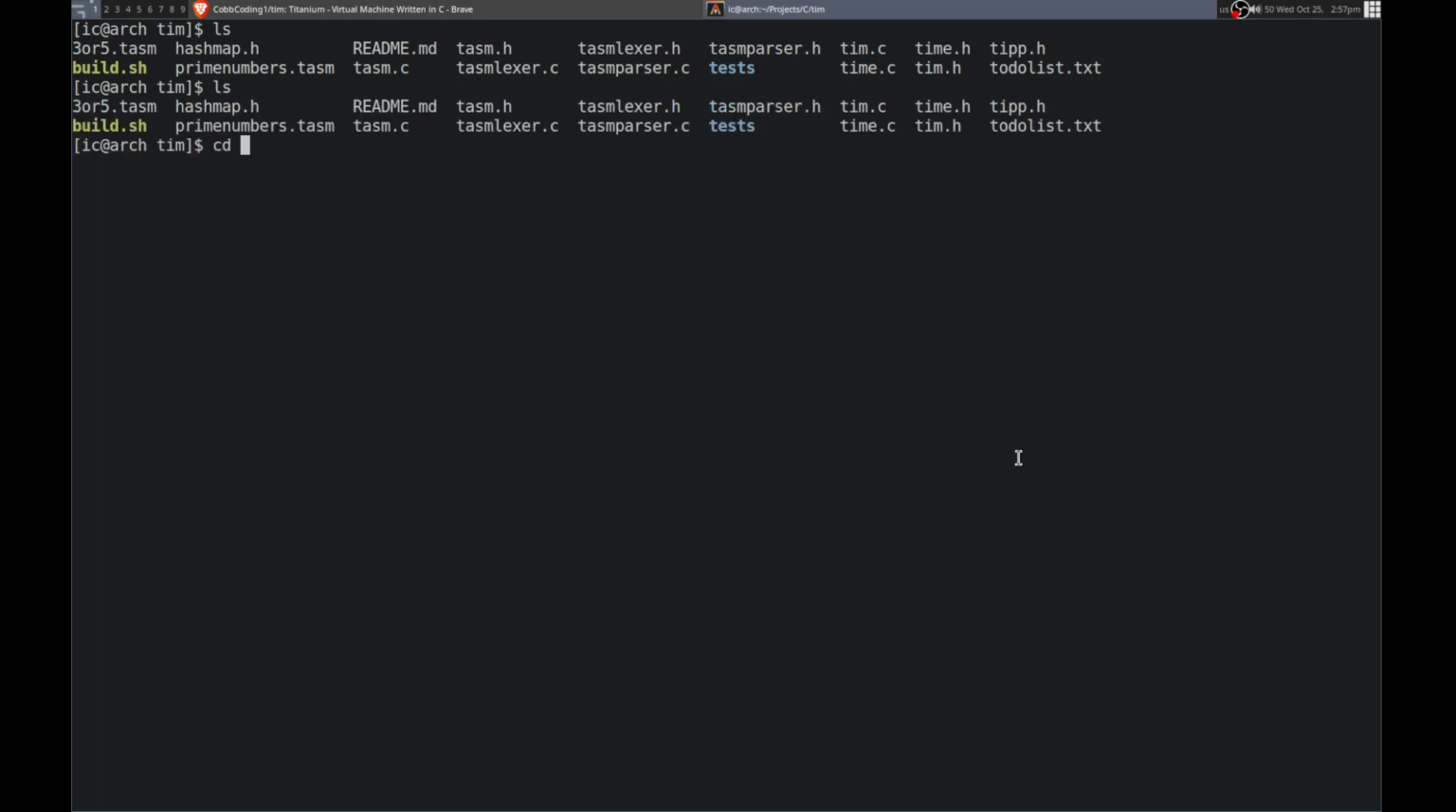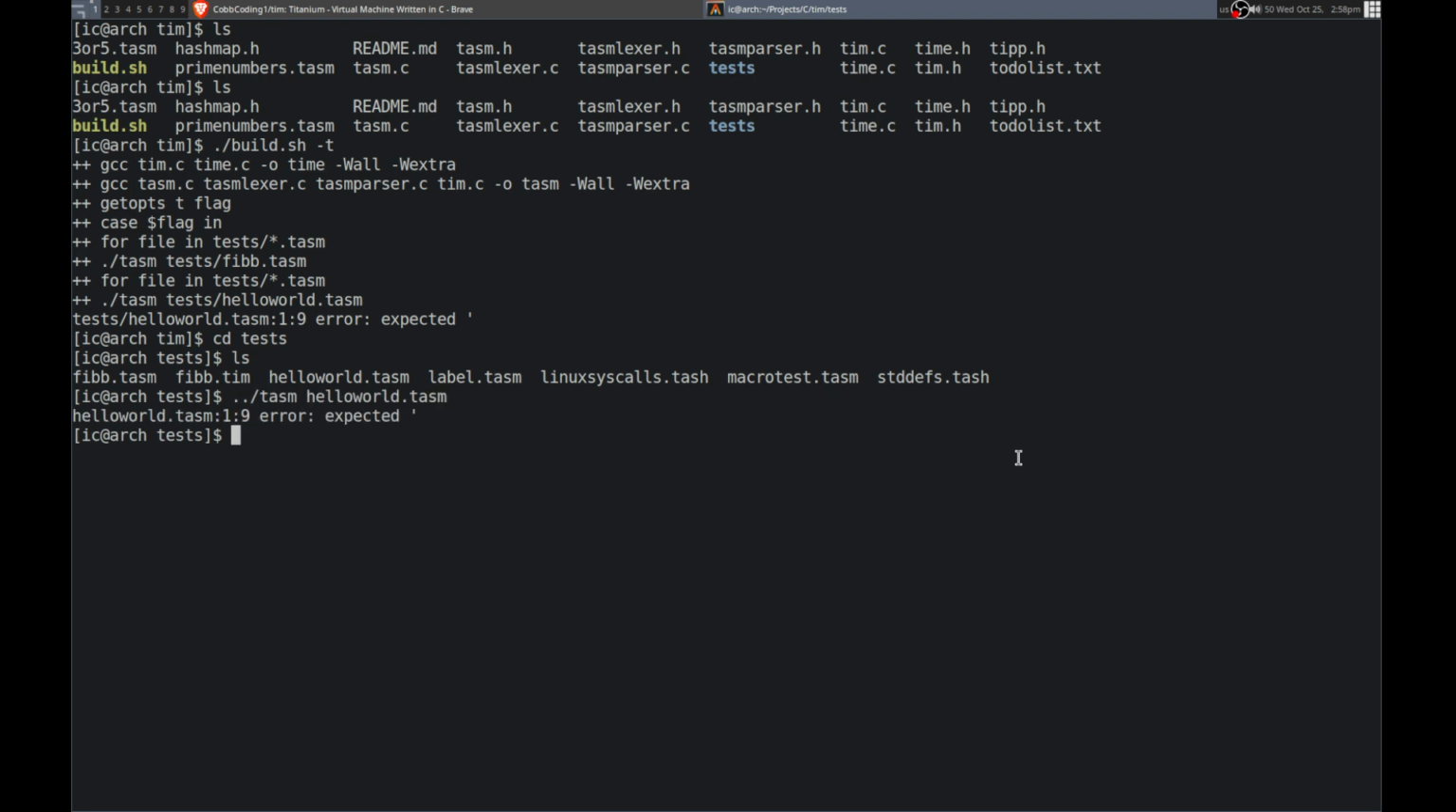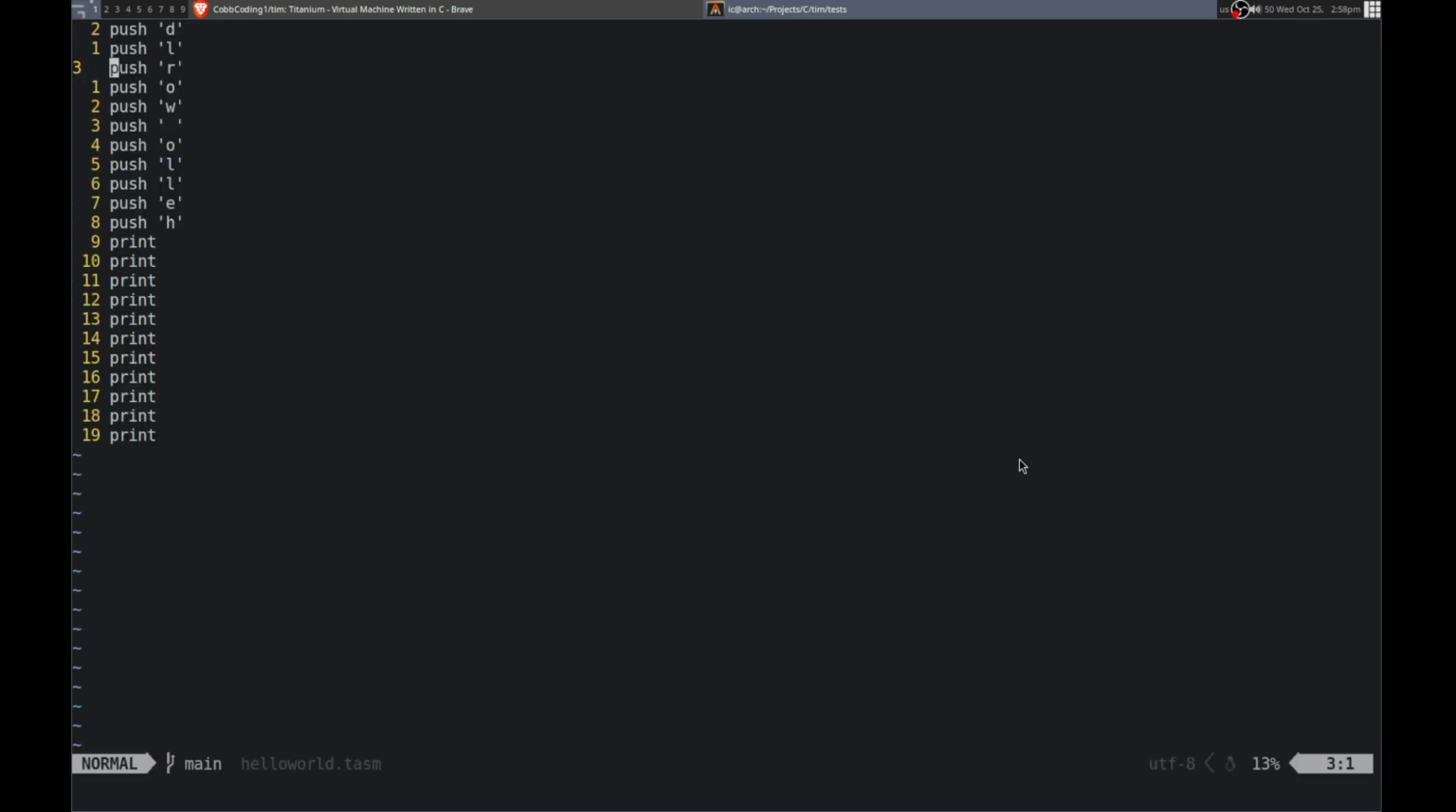If we can build all the tests. This won't work though, so we'll let it build. I'm not sure why that one broke actually. I wasn't expecting that. Let's see. So let's run it from here. Expected that. Did I mess something up? I seem to have broken it.